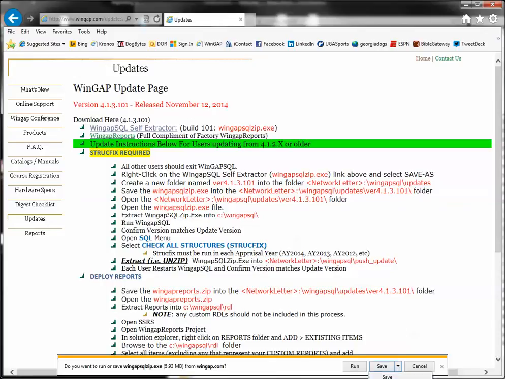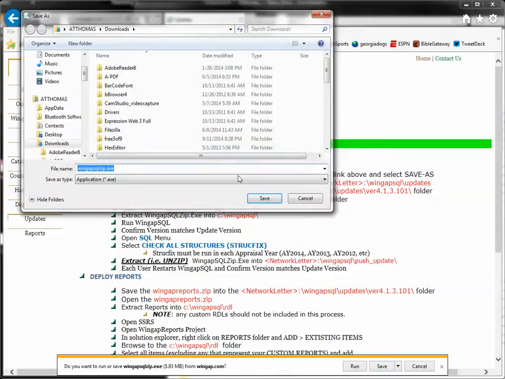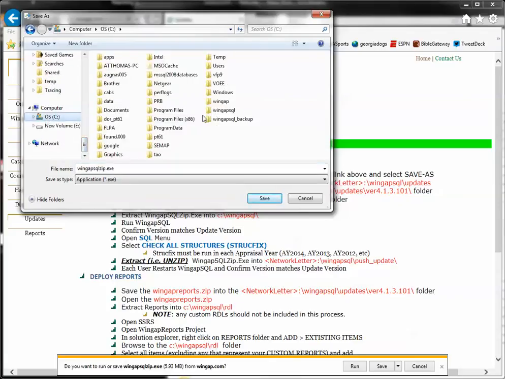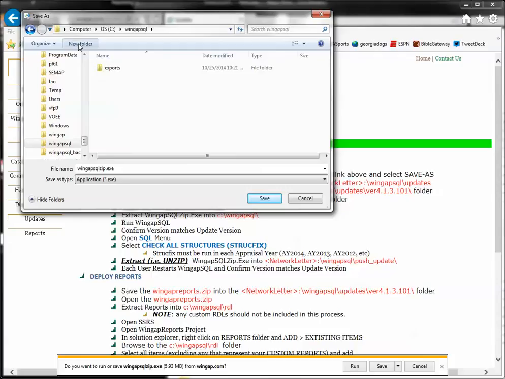I'm going to save as. I'm going to navigate to that folder. Wingap SQL, new folder. I need a folder called updates. This is kind of a test machine, so you won't see a lot of the existing folder structures. You should already have an updates folder. If you don't, create it just like I did.